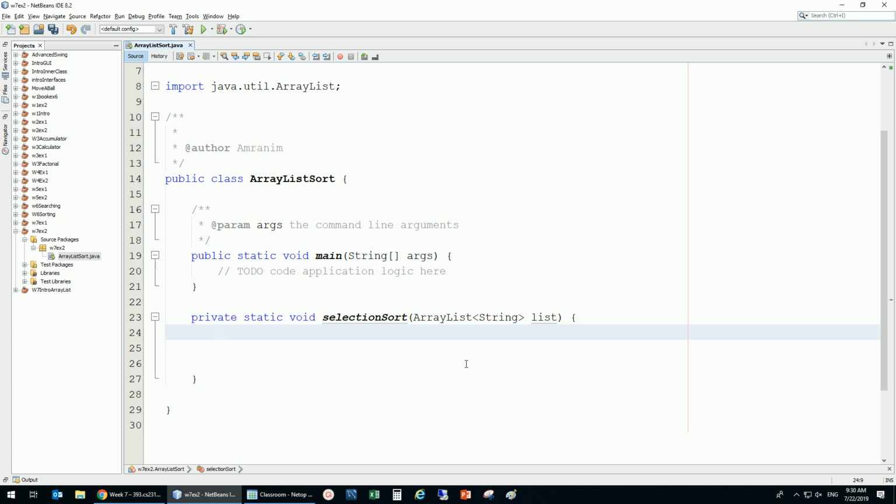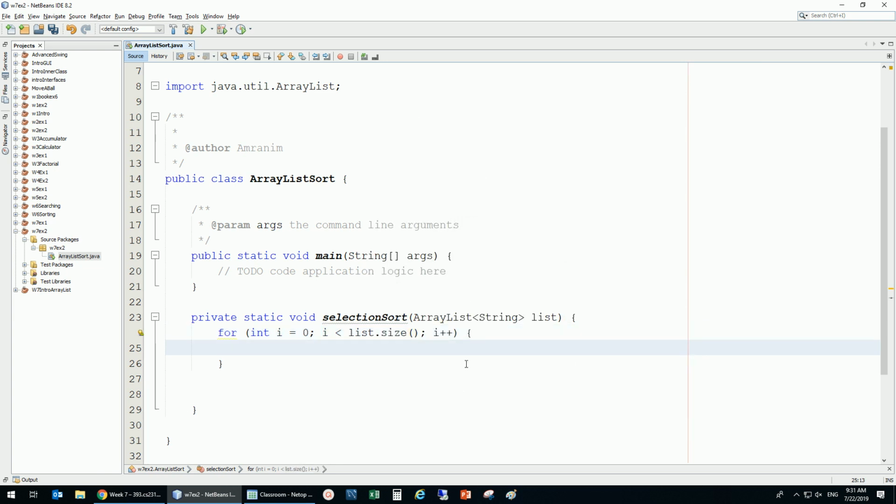I need a for loop. Okay, for loop for what? So I can find the maximum. Remember, selection sort, it's finding the maximum in the array, then put that maximum in the last position. So let's just do that. I'm going to have a for loop that is going to start from 0 to list.size. I don't know how many values there are going to be in the list, so I'm just going to rely on the list.size.